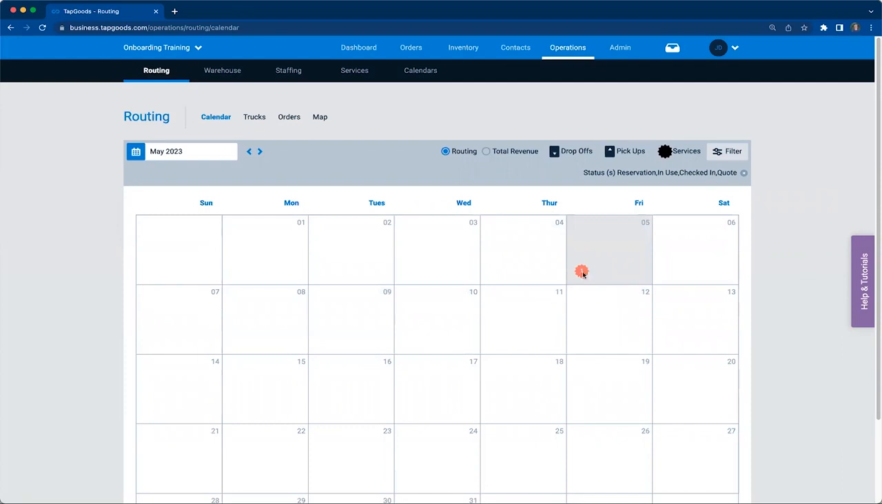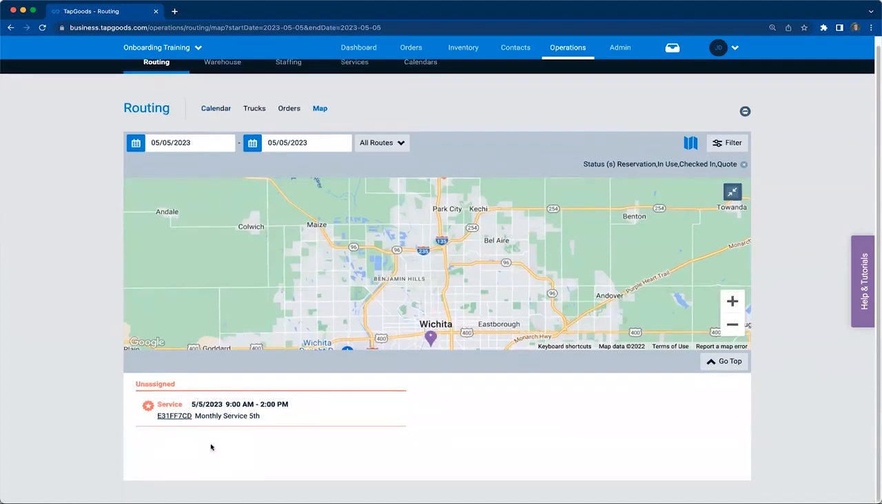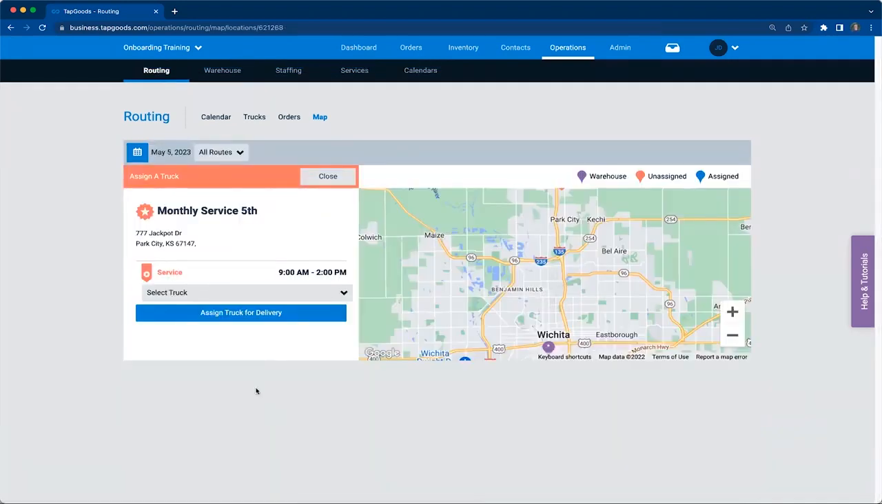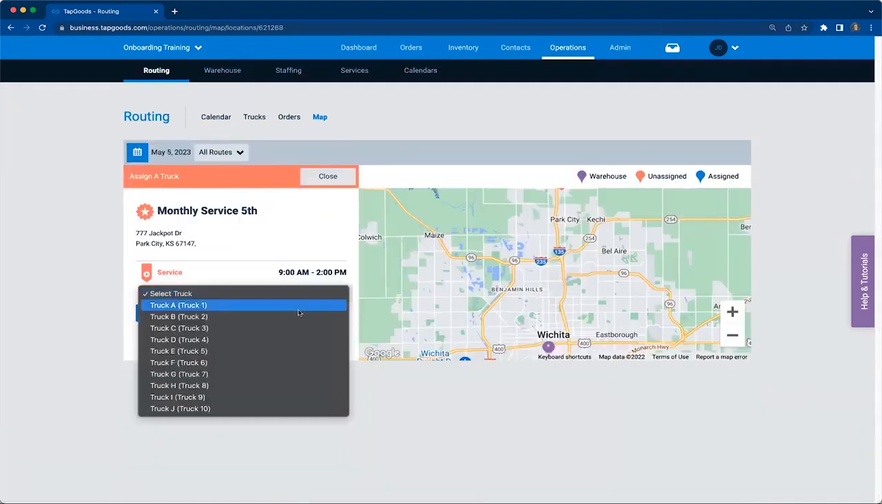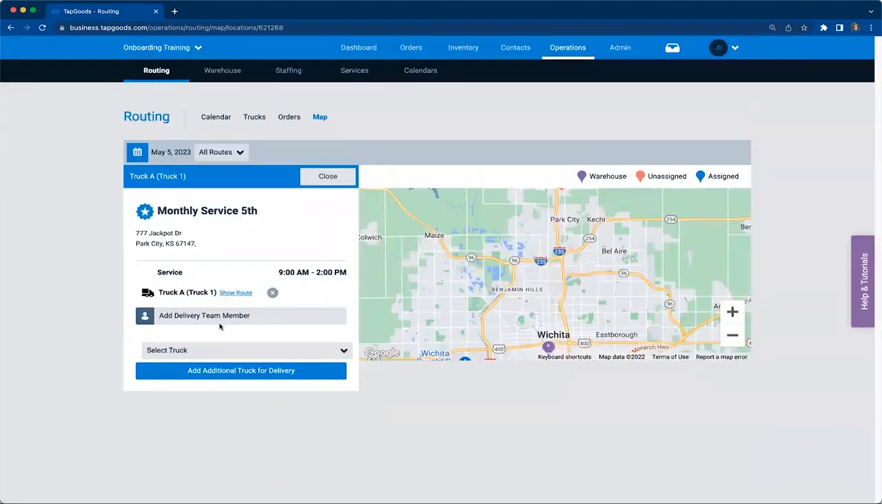out of the month. If you do click on the gear icon, you'll see that this order does need to be routed. I can either click on the order number to then take me back to the order, or if I just click on the line, this is where I'll be able to select a truck and add this service to a specific truck, and then you can also add the team member.